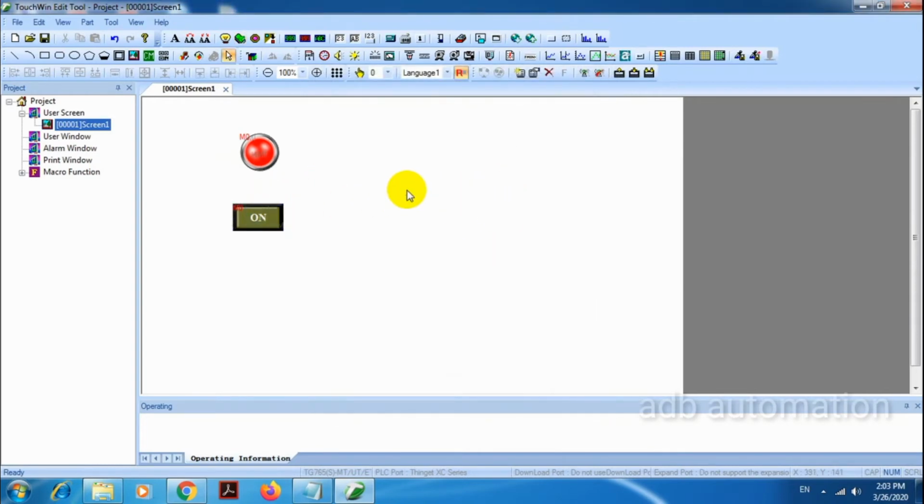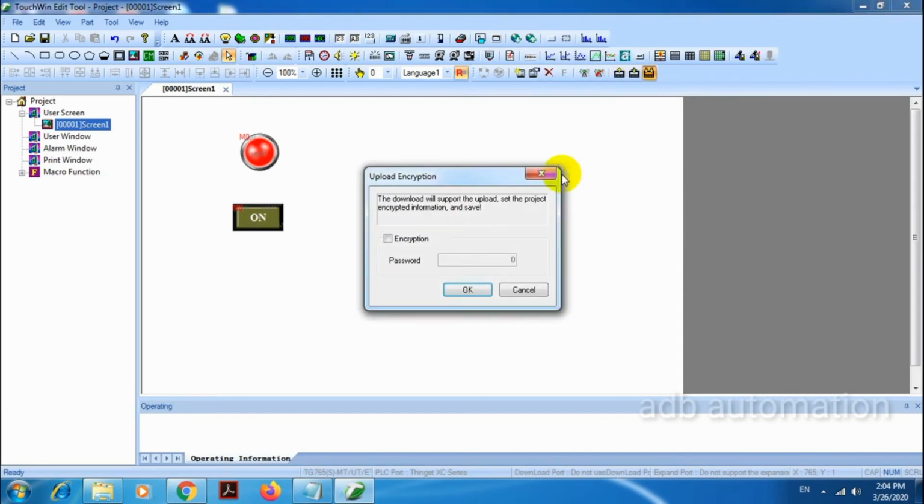So now I'm going to download this program to the HMI. You have three options here: one is the upload option, and two download options. There is a difference between these two download options. The first one is a single arrow mark, the second one is a double arrow mark. In the first option, we cannot upload the program from the HMI. In the second option, we can upload the program from the HMI. Now I am going to use the second option, so the download will support the upload.